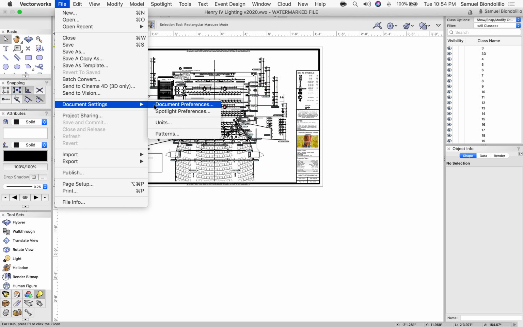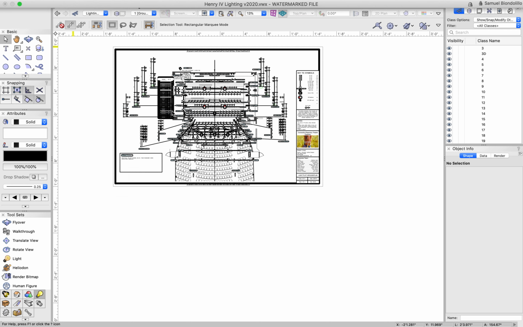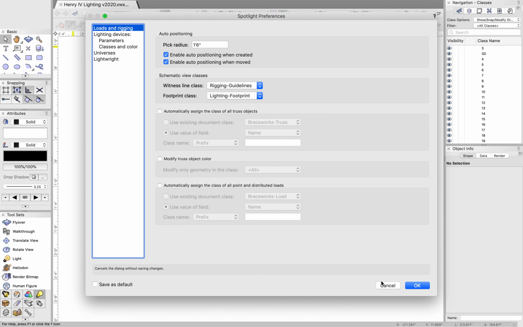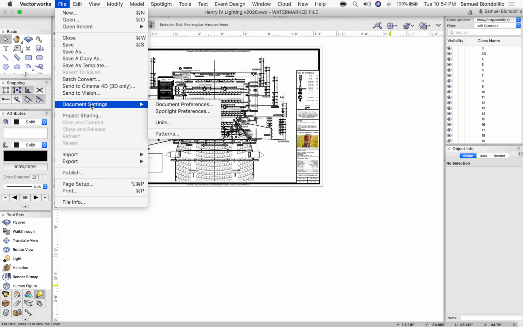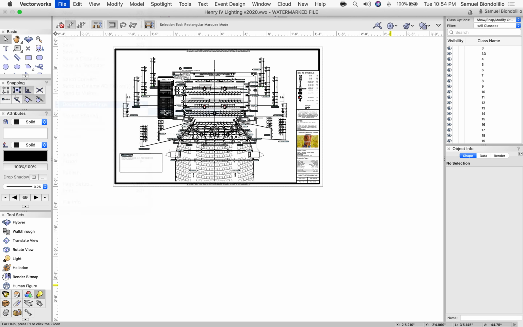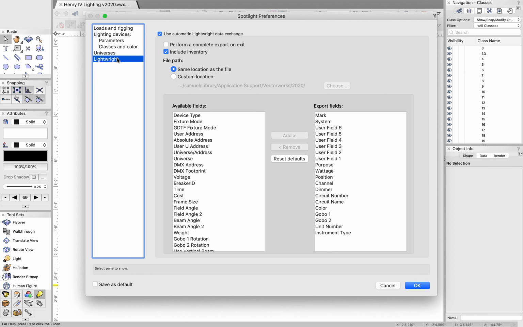And let's see, it's been a little while since I've had to do this, since we've been in the pandemic. I hit Spotlight Preferences. It's not the right thing. Yes, it is. There we go. Lightwright. Sorry, this changed in 2020. So again, that's File, Document Settings, Spotlight Preferences, and you're going to hit Lightwright.